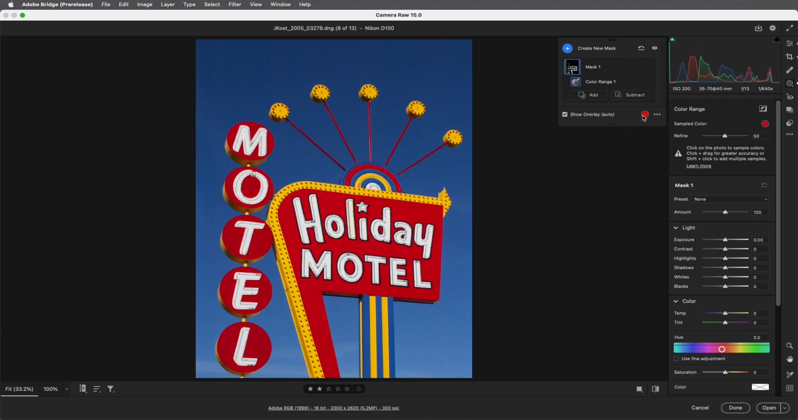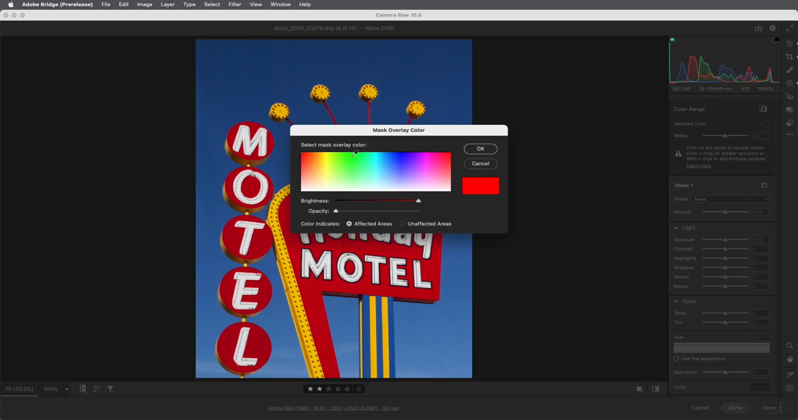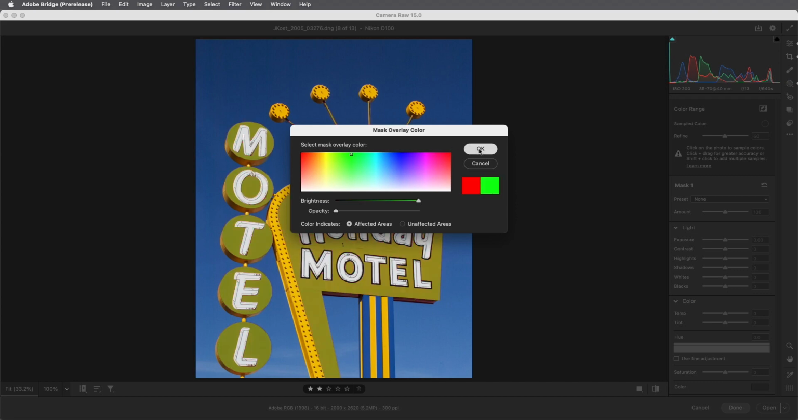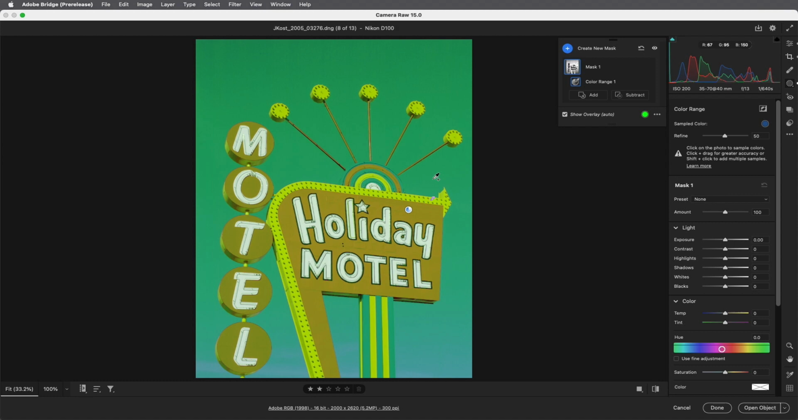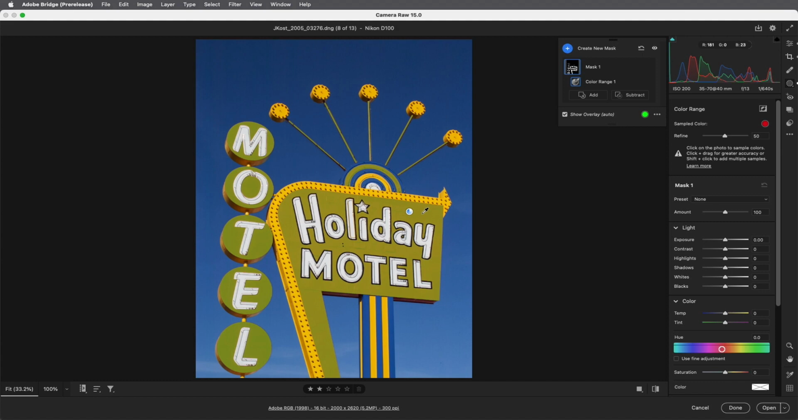Now the overlay is the same color, so I will click in there and then just turn this green so that we can see it. So this is the area that is selected. Now if I want to add to my selection, I can hold down the Shift key and add up to 5 color samplers. Or we can simply click and drag in the image in order to select a color range.